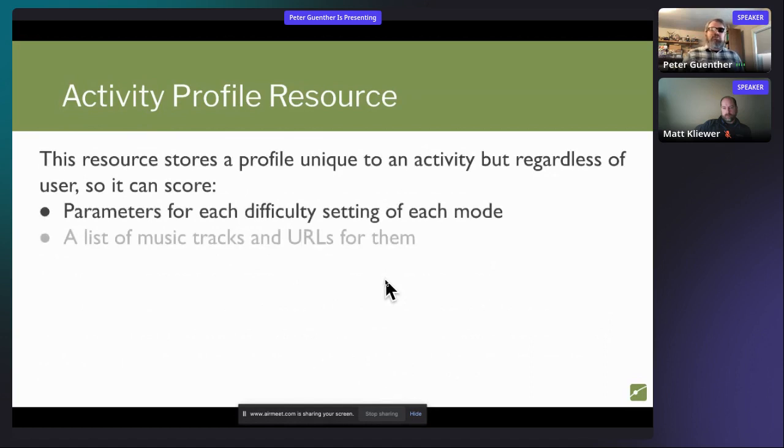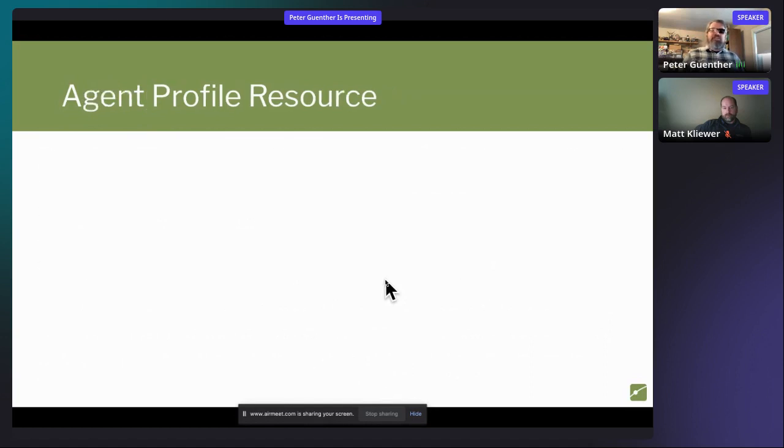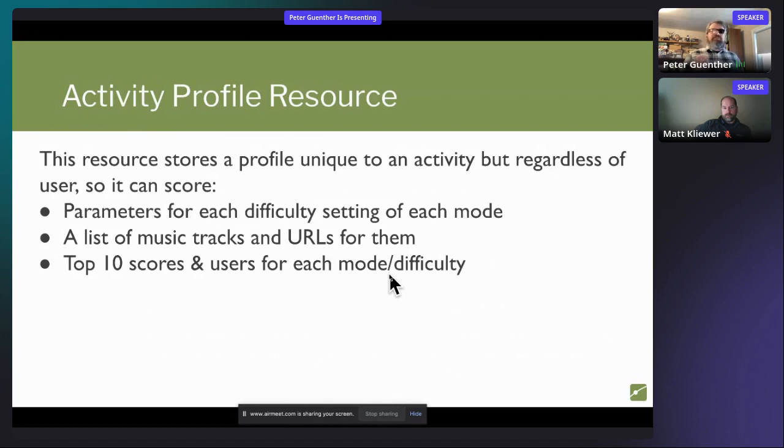The activity profile is unique to the activity, but not specific to the user. And so this could have parameters for each difficulty setting. So easy, it's going to light up a new target every 5 to 10 seconds. Hard is going to light up a new target every 2 to 5 seconds. List of music tracks and URLs to tie into them. And then a leaderboard for the activity would go here. Multiple users, one activity, goes in the activity profile.